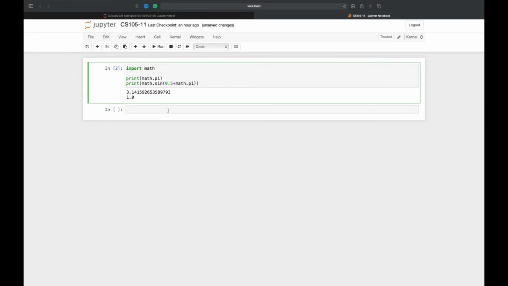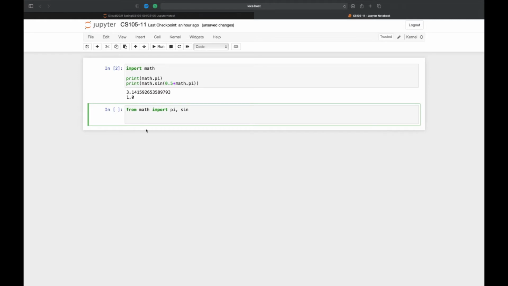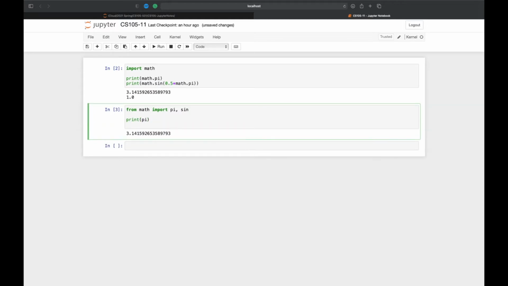I can say from math import pi or sine, right? In this way, when I want to use sine or pi, I don't even have to write down math dot pi or math dot sine. So this will directly give me the result of pi and sine.